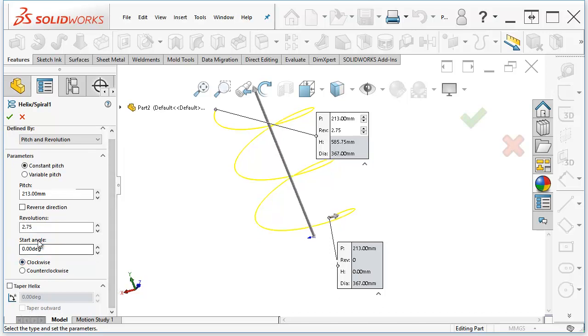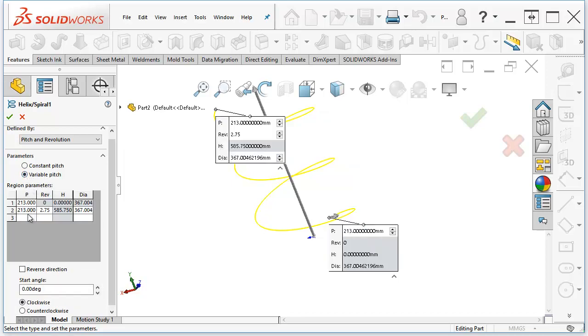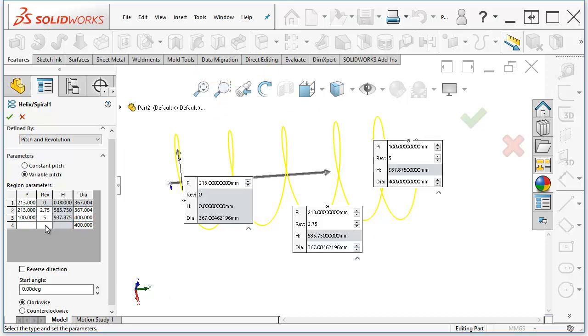The next thing I'd like to talk about here is the variable pitch. So when you do a variable pitch, you start to specify the helix in a chart format. You would say, you need the pitch to be a certain number of millimeters per revolution. And we can go down to, say, 100. And for how many revolutions do you want that to happen? Well, let's say 5. And we need to specify a diameter. So you can also have a variable diameter here. So you can tell it 400. It becomes very, very controllable.